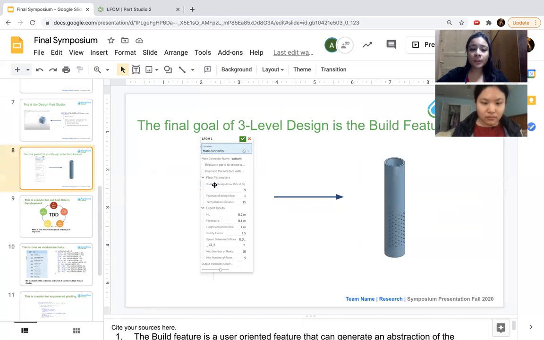This is an example of the feature dialog box of a build feature. The user enters inputs over here near flow parameters, expert inputs. The user can also enter and override JSON by clicking on the override parameters with JSON checkbox. And this translates to the beautiful geometry that you can see to the right.